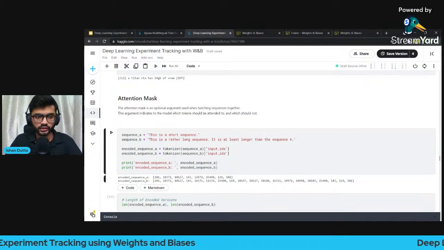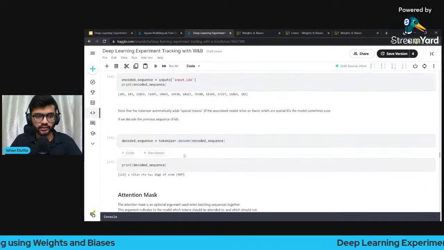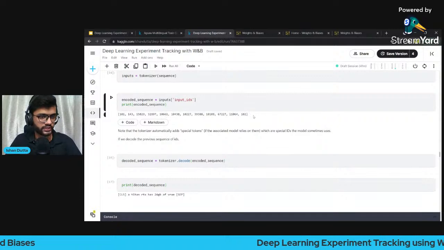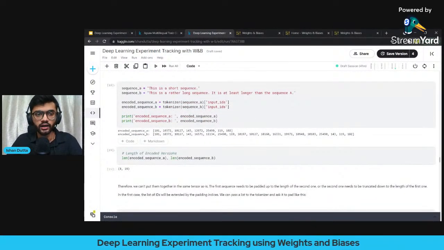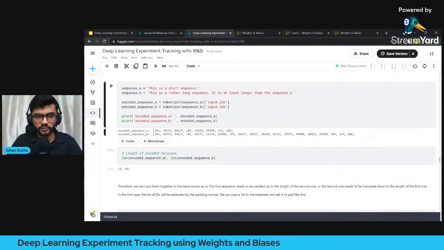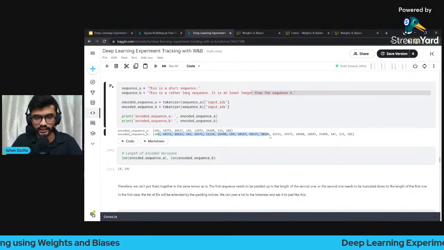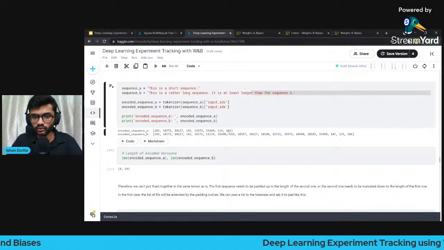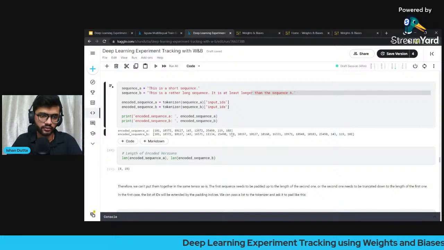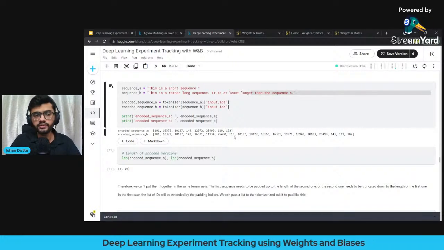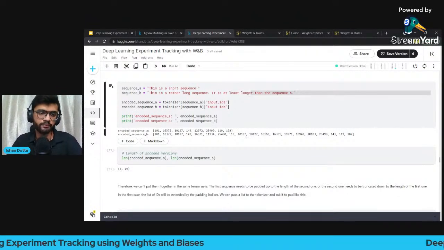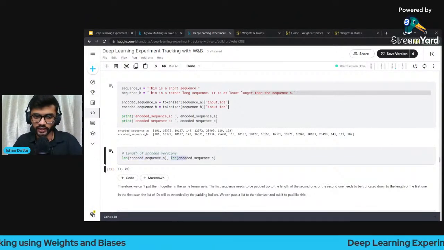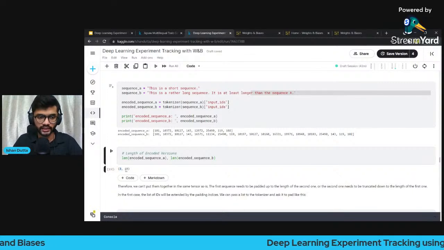When you encode these, a representation is generated for sequence A, and a similar representation is generated for sequence B. When we print it, you can see each sentence represented like this, with the CLS token and SEP token in both of them. Now the problem is, if you want to batch these two sentences together in one tensor, you can't do that. Why? If you see the length of the encoded sequences of A and B, they are very different: one is 8 and one is 19.